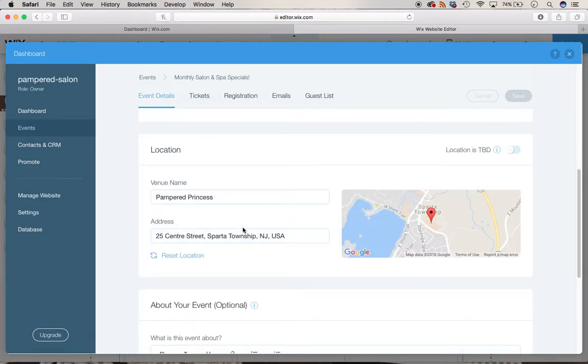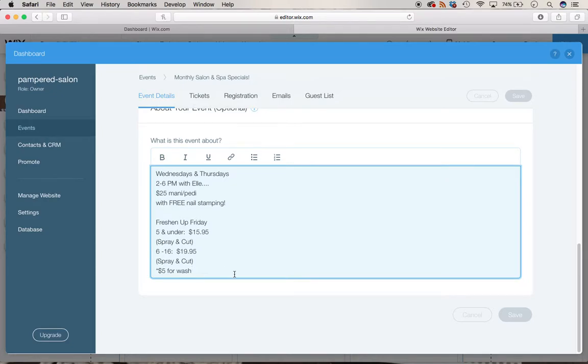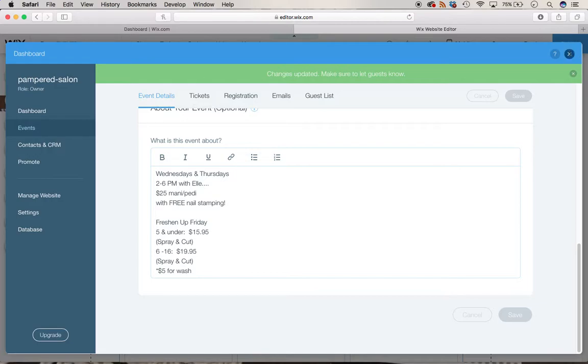Then the location stays the same. You would just go ahead and change your specials. And then once you make those changes, you can click Save, and you X out.